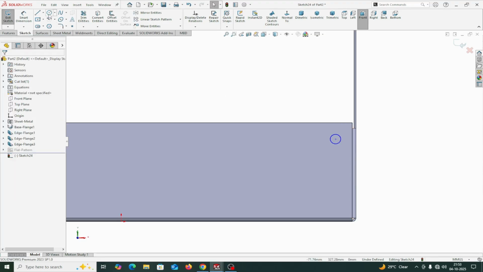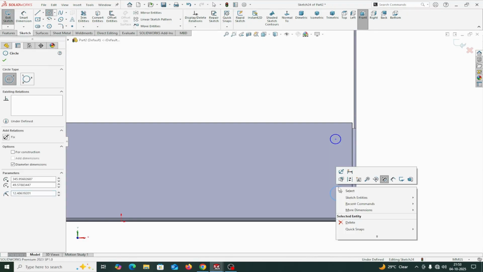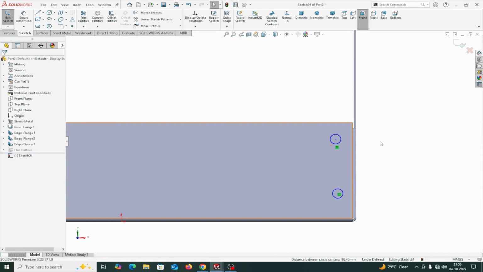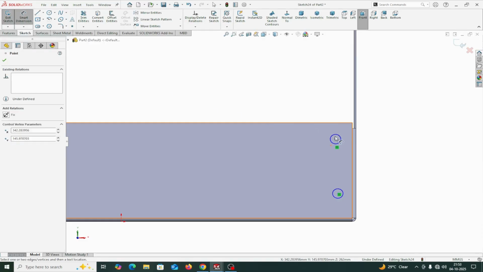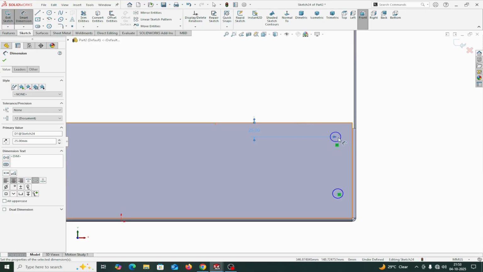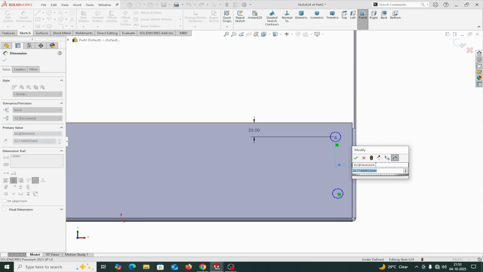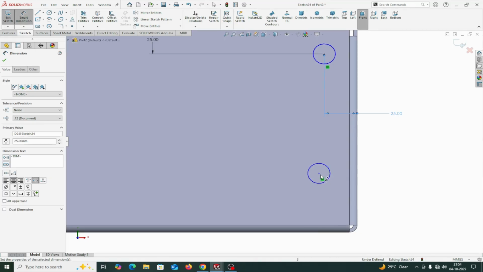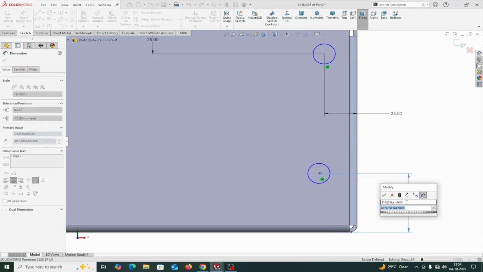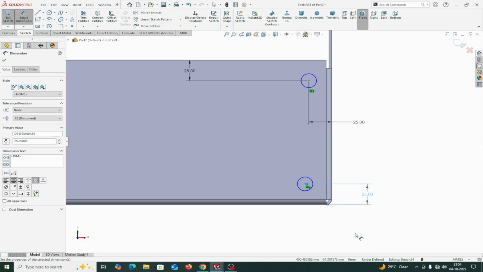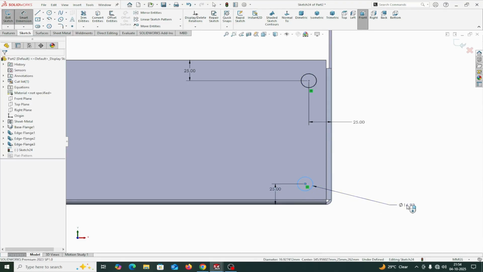Right, another hole. This one, select this, shift equal, and smart dimension, this is 25 mm, and this is 25, and from this, height is 25. And this circle diameter, this is 15.